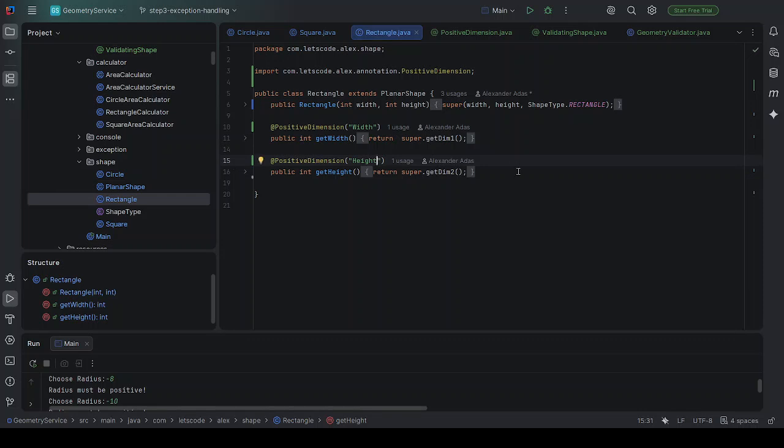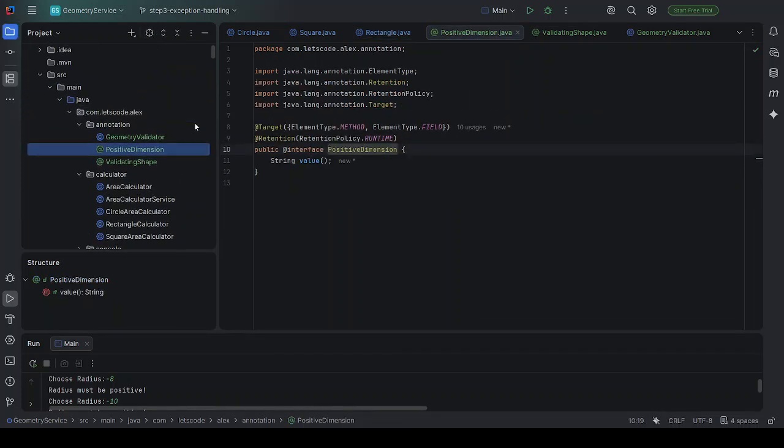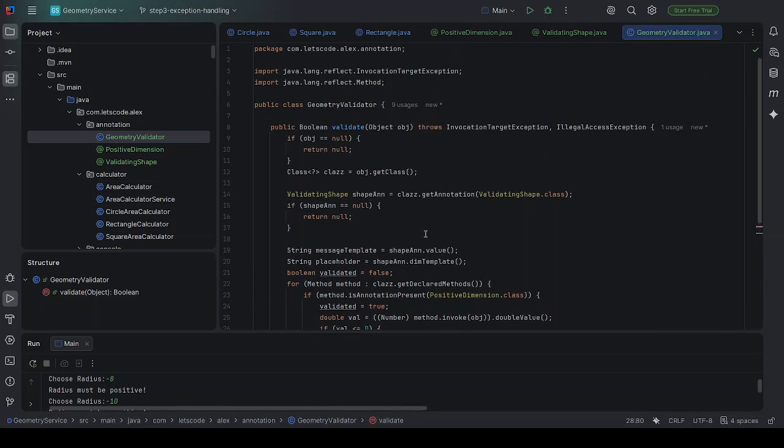At this point, we just use our annotation, but no one actually reads it. So if we run our code, it will be transparent to it. Did we define the annotation or not? In order for the annotation to make a difference, we need a class that will actually read these annotations and work with them. So we create a class called GeometryValidator. It uses the Java reflection mechanism that allows us to know metadata about our class and our objects and call its methods.